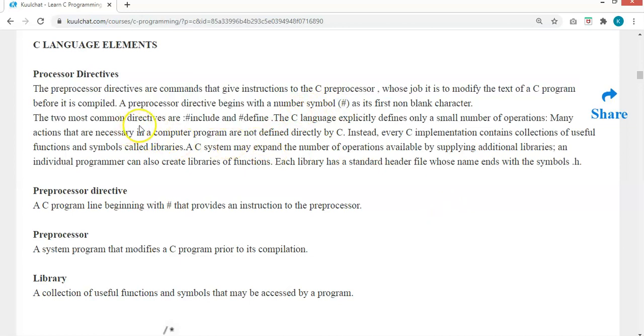So the two most common directives are the include and define. We use the include to include the header files. Header files normally contain functions which have already been written in C. So if you include those header files, you also have the functions. And a function is just an instruction or a task. So a block of code that performs a particular task is called a function.